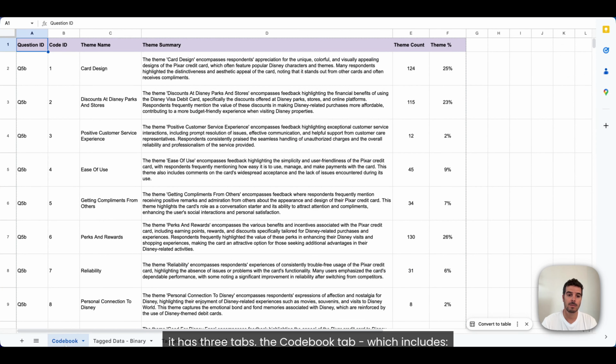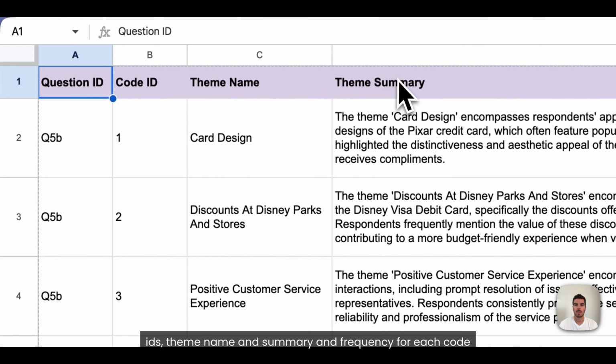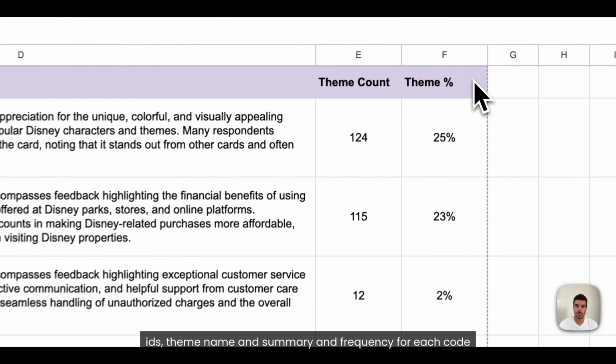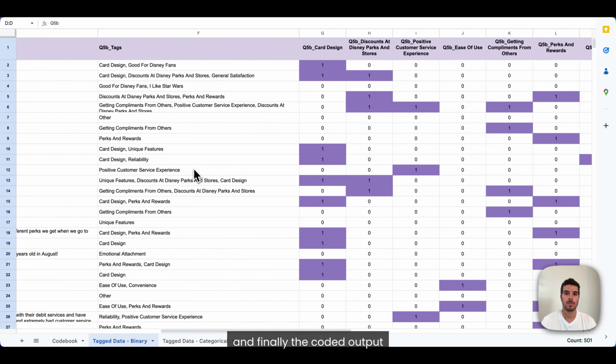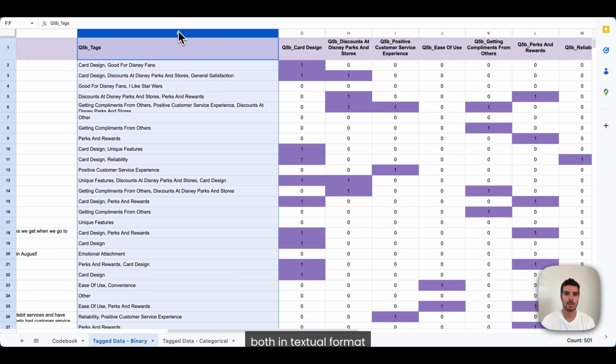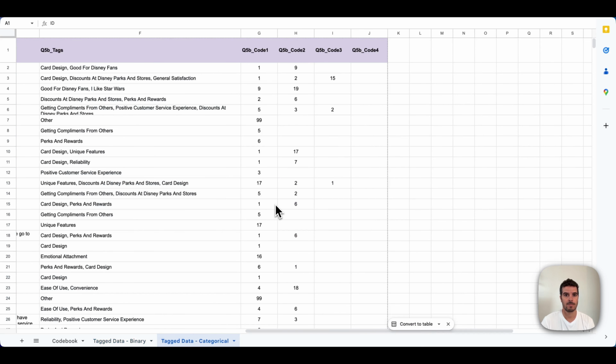It has 3 tabs: the Codebook tab, which include IDs, theme name and summary, and frequency for each code, and 2 tabs for the fully coded data in binary and categorical formats. They start with your original respondent IDs, demographics, and closed-ended survey data, followed by the raw open-ended responses, and finally the coded output, both in textual format and either binary or categorical formats.